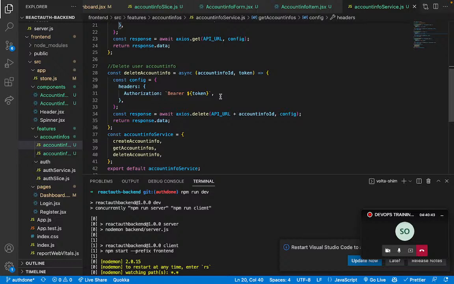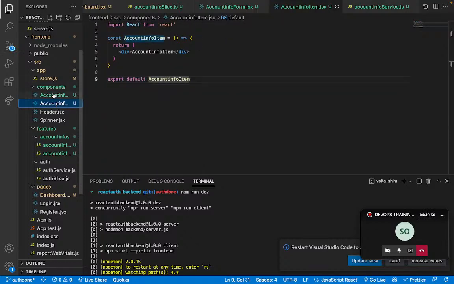Okay. So please, let's quickly write out the account info item so that we can test it out. That's the last thing that we have to do. So let's get to components. Where do I have that? Okay, this is it, account info item.jsx. Okay, so let's develop this.